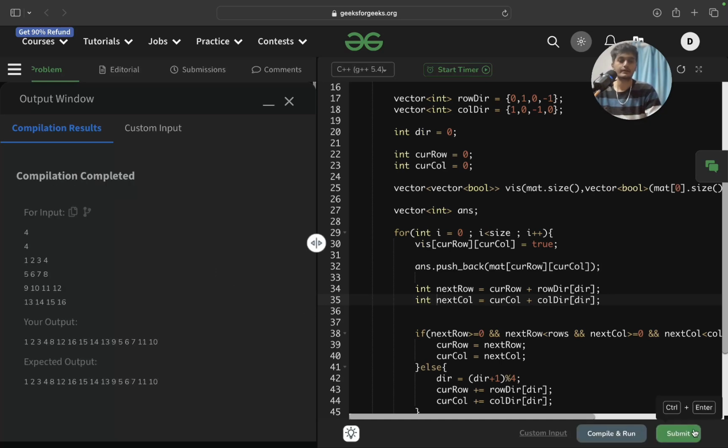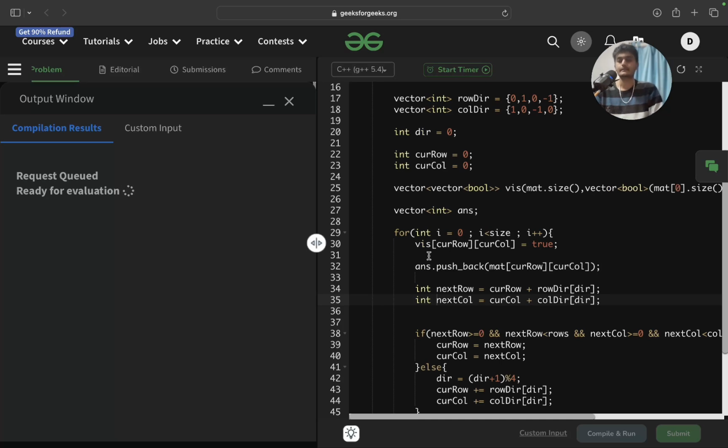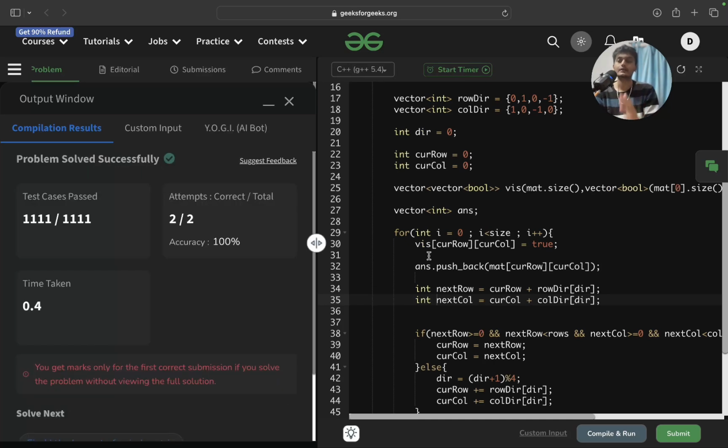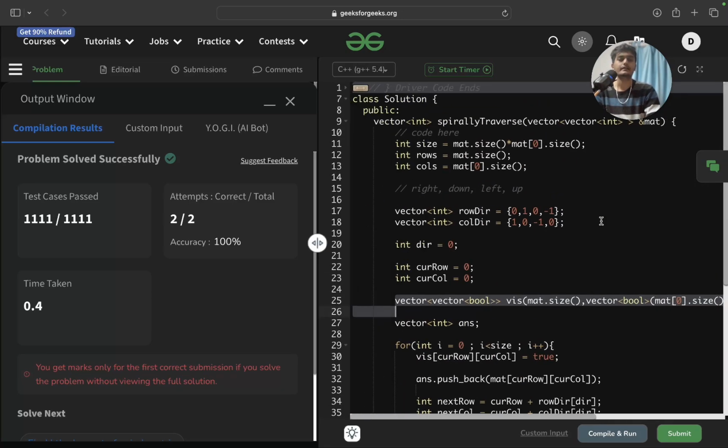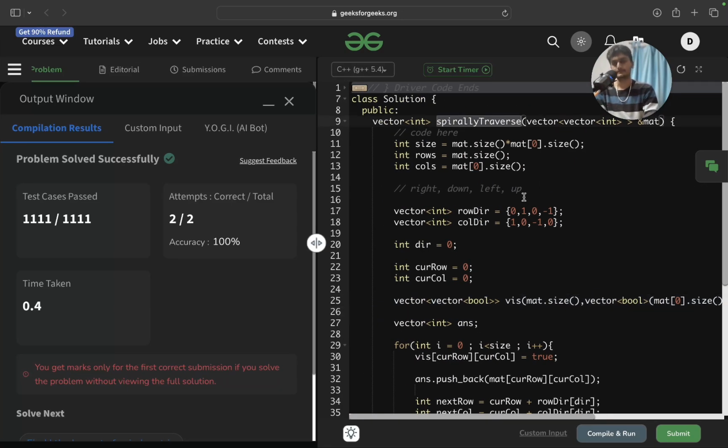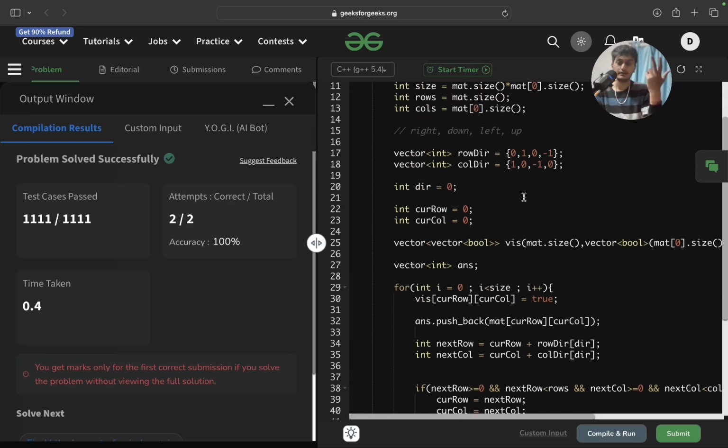Yup. Now we can submit the code and see if it passes all the test cases. And yes, it passed all the test cases. This solution was not so cool in terms of space, because we are declaring a vector of vector again of the size of the matrix, but still it works. I just wanted to tell you guys that we can solve this question in this manner too.